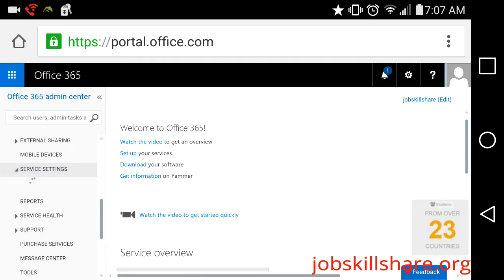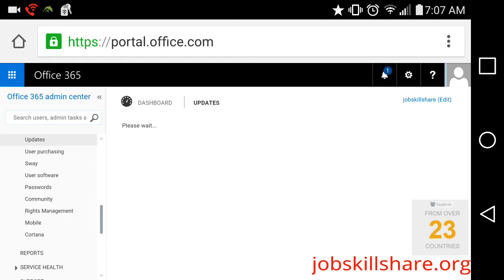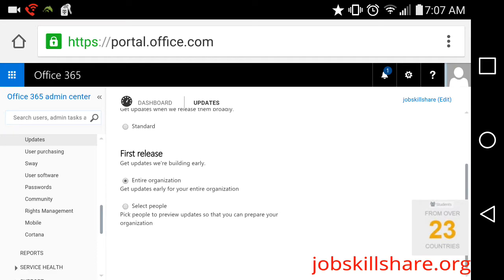We'll go over all these sections, just like what I'm doing right now, and then explain the differences between the different options. For example, if it's set to entire organization gets updates early, that means when Microsoft releases their updates, if you choose this option, you will get those updates.